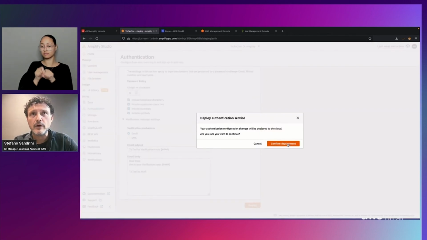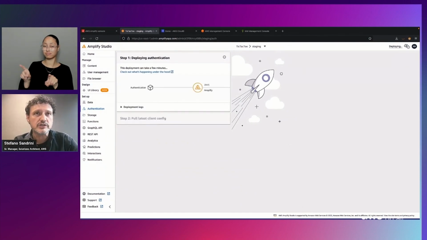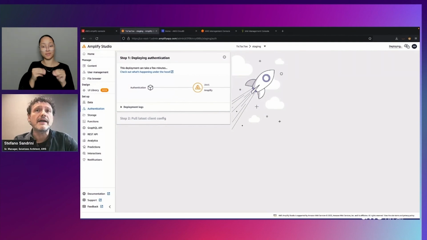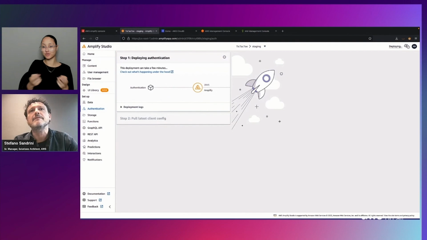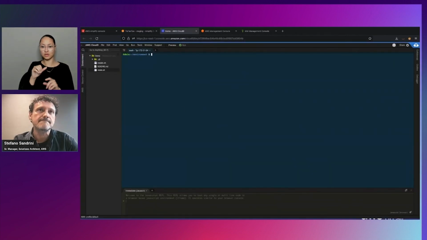And when we hit deploy, Amplify will start deploying authentication resources for us automatically. It uses an infrastructure as code mechanism behind the scenes to provide Amazon Cognito resources. You see, Amazon Cognito is named in the label you see now. After the deployment, Amplify provides us a command for the command line interface that we can use to keep our backends and frontends in sync.